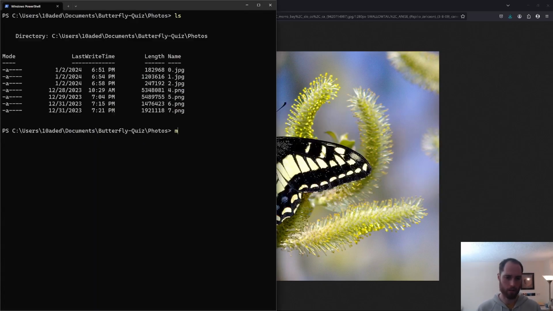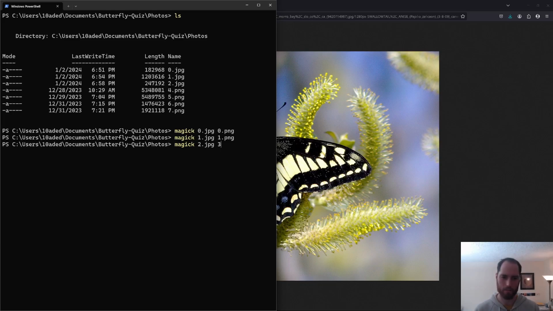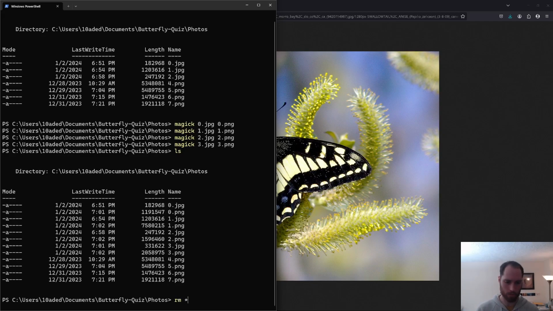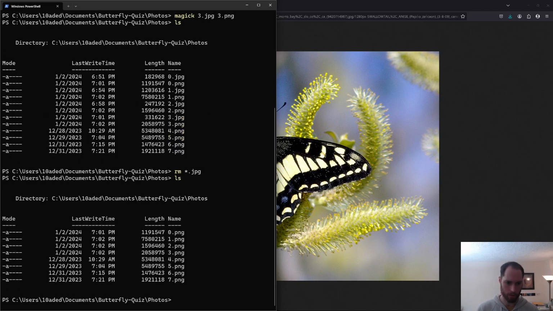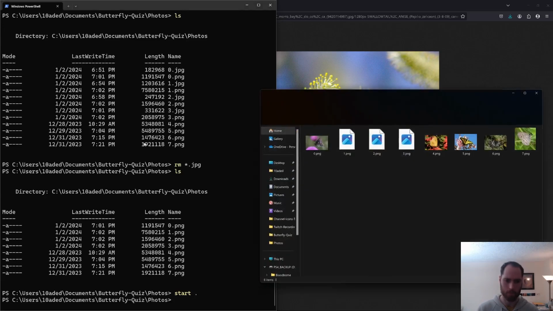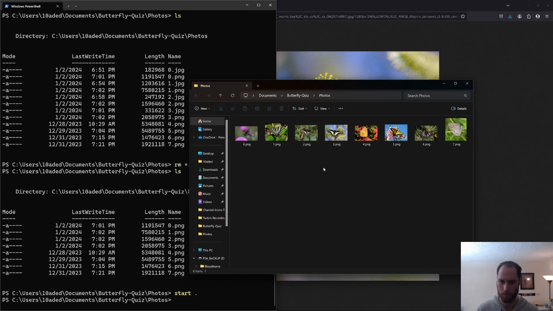Okay, so now we want to do magick 0.jpg 0.png, and do the same thing with the others. Later on, maybe it's worthwhile figuring out how to write a script to do this, but for the moment, I'm content with this. So let's get rid of all of the JPEGs then. Okay, so yeah, this is what we've got.